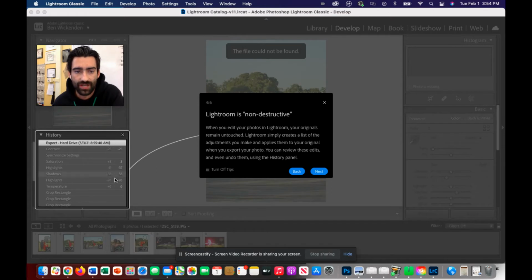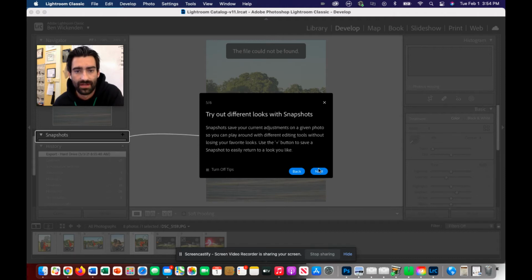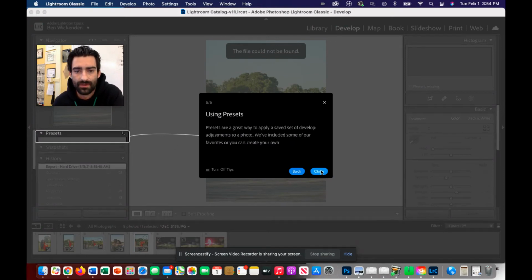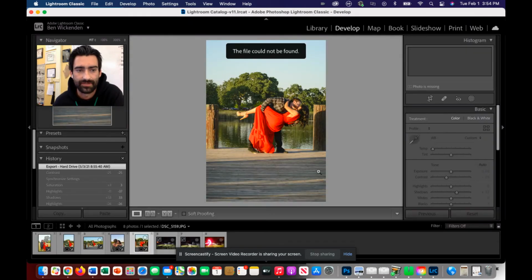We have our non-destructive editing, so going back on edits, playing around with any edits that you've done. The history is all going to be right here. Snapshots, so this is going to be like specific filters and things. You probably won't have any installed, but we can possibly make some later in the quarter. And the last one again is presets, which goes along with snapshots.